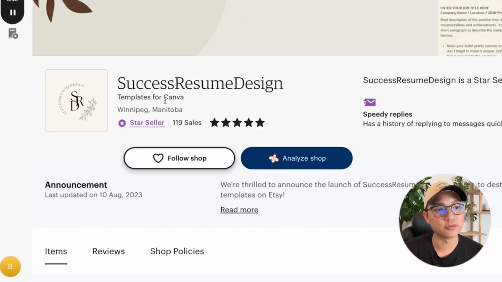It does play a role in the algorithm, so make sure that whatever your shop is about, the primary keywords, you want to include them in your shop title. So for this shop, they have templates for Canva. And yes, this makes sense for this category, but you should be more specific, trying to target more keywords. If you are doing resumes, maybe put resumes just to double up on that keyword. Let Etsy know what your shop is about.